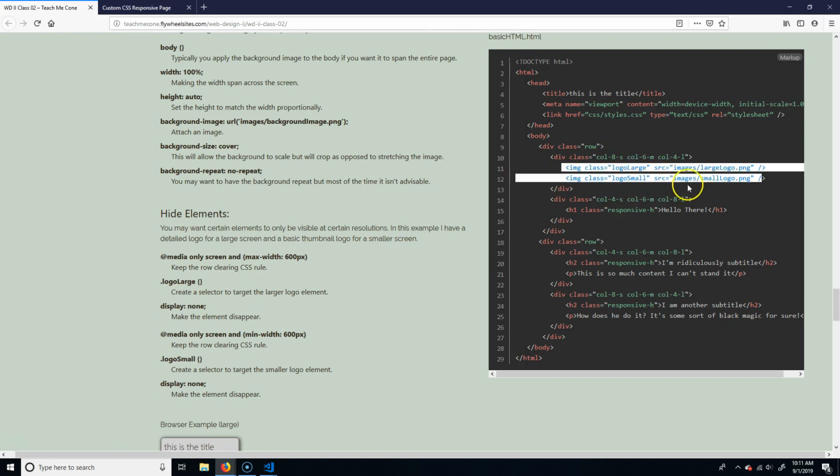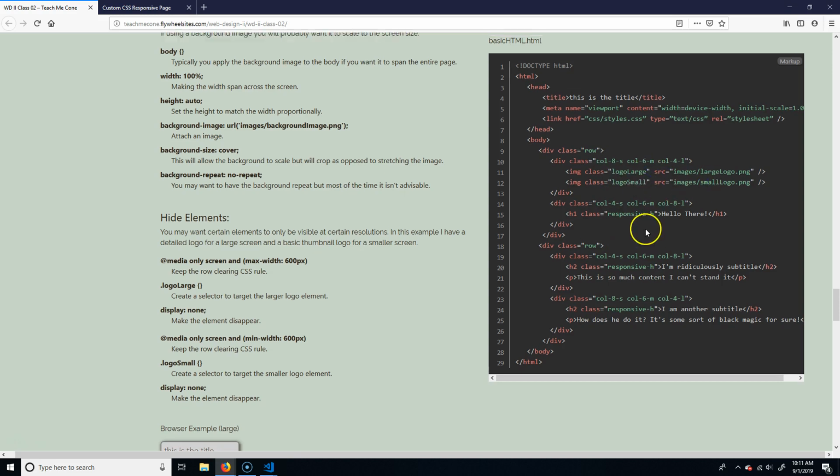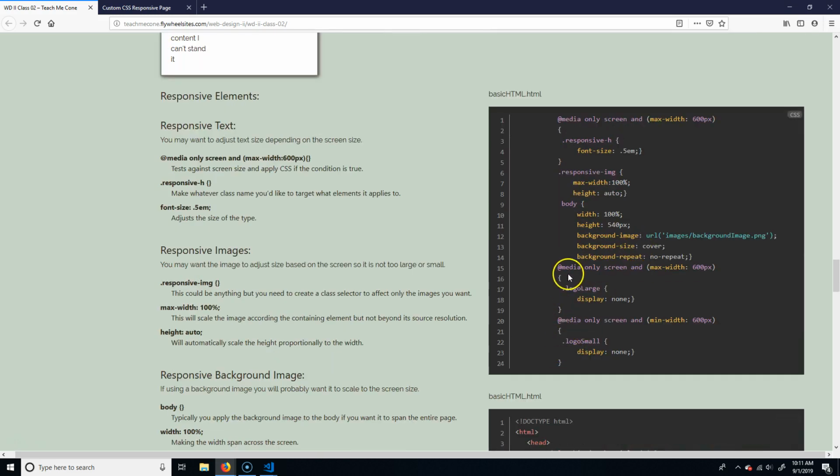Before I put the class in there, they're just going to be stacked on top of each other or next to each other, depending, so it doesn't look like much. But then I add a class called logo large and a class called logo small. Small for the small, large for the large. And then up here, I do @media screen and (max-width: 600px), so up to 600. I take the large logo and make display none, so you don't see a large logo up to 600.